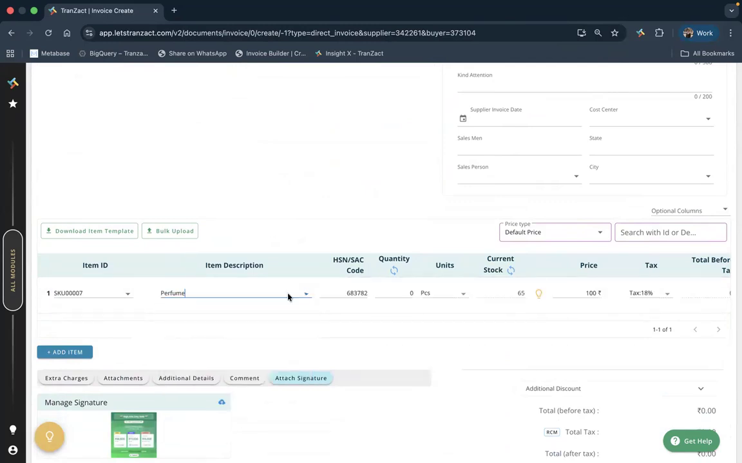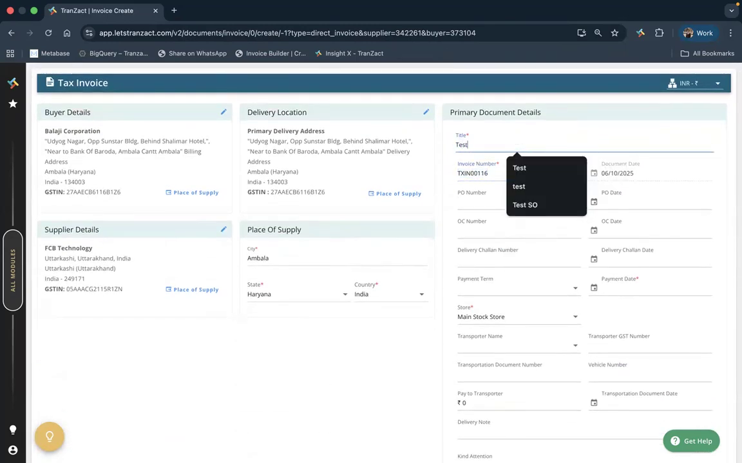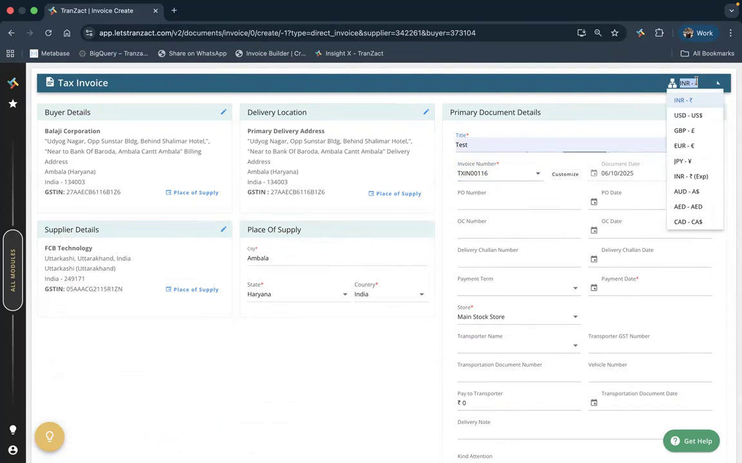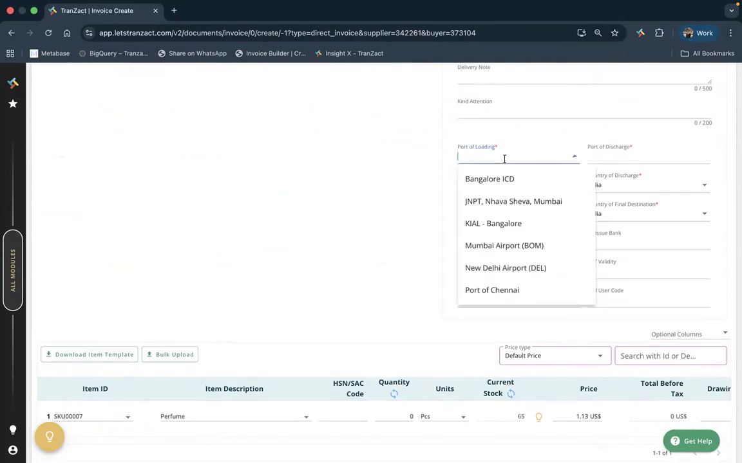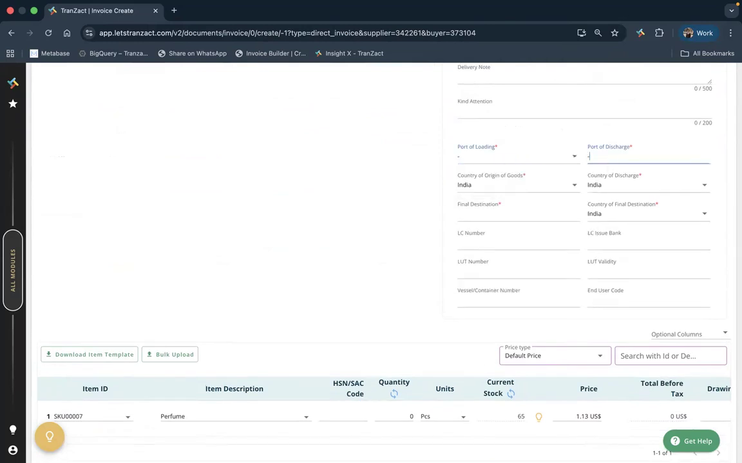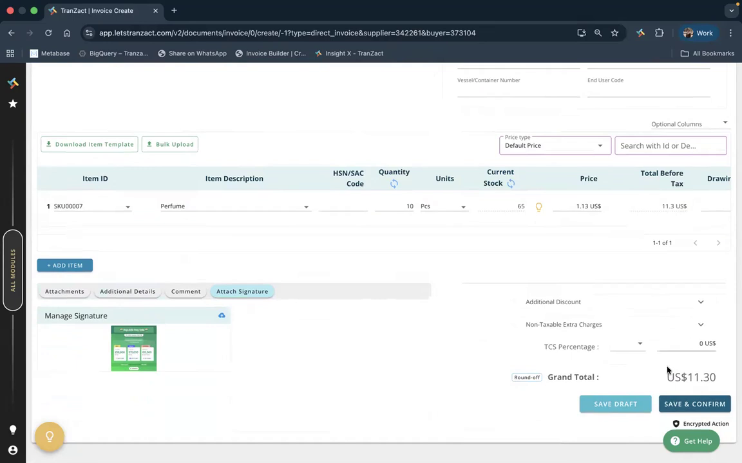I selected one of the items and made the HSN code blank. Now I will fill in a few of the details, and then I will go ahead and click on the USD part. I will leave every detail blank. I will quickly mention this, go below, and please check.